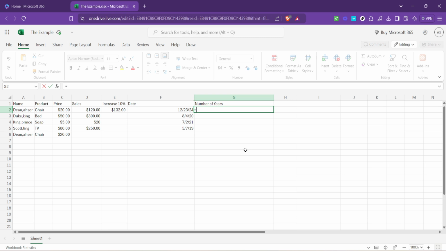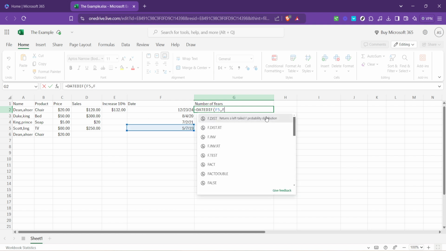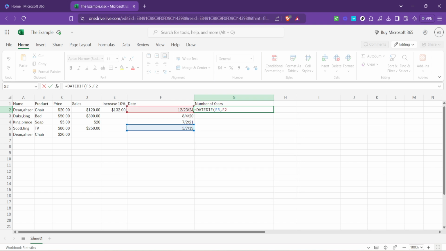For the purpose of our example, let's say you're calculating how many years have passed between two dates. Type the formula =DATEDIF(F5,F2,"Y") directly into the cell you've selected. Here's a quick breakdown of the formula. DATEDIF is the Excel function used for calculating the difference between two dates. F5 and F2 represent the cell references for the start date and the end date respectively. And Y tells Excel that you want the result in years. Keep in mind you can replace Y with M for months or D for days, depending on what you need.